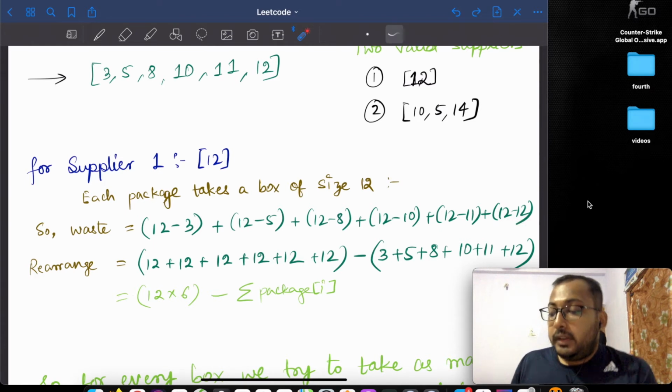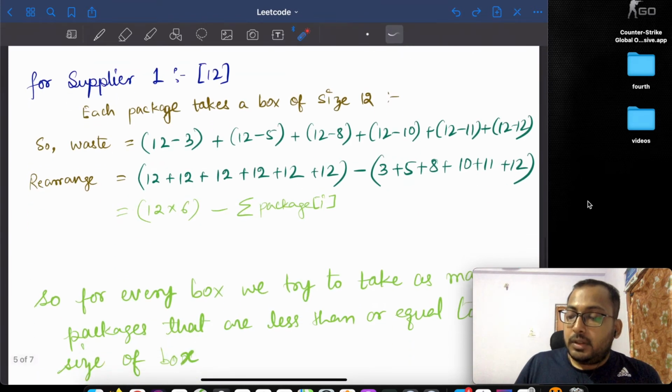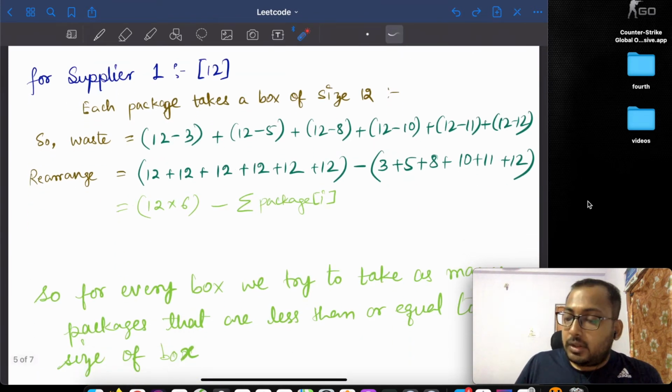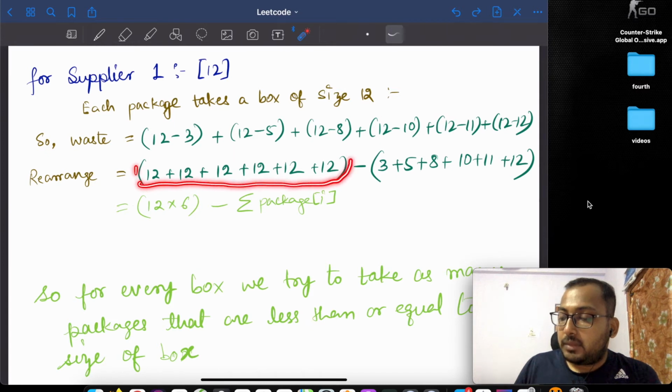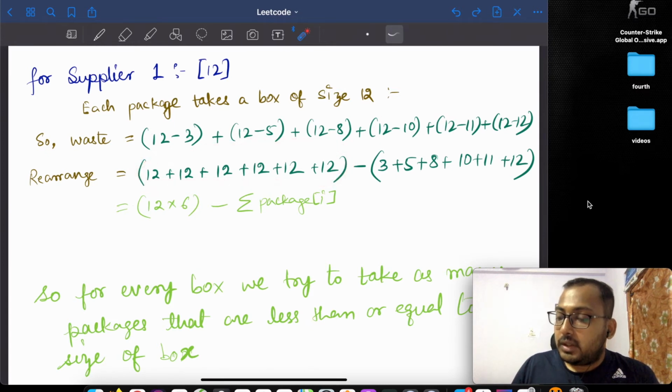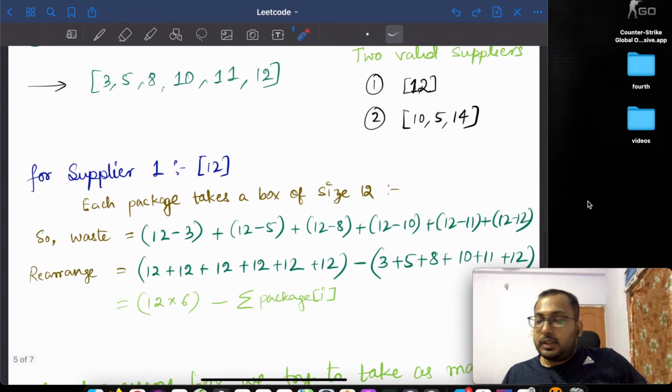So can we rearrange these values? Let's see. If we just open the brackets, all these 12s I gather at one place. So this 12 comes 6 times, so 12 plus 12 plus 12 plus 12, this is 6 times. Minus, if I take these values 3, 5, 8, 10, 11 and 12 and take the minus out, then I get the sum of 3 plus 5 plus 8 plus 10 plus 12 plus 11. So what is this basically?